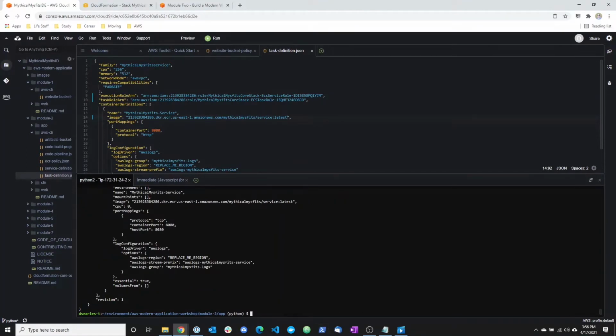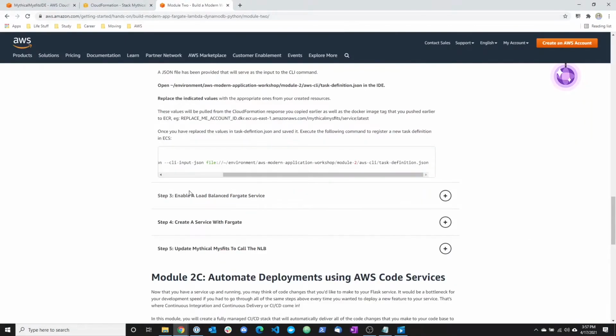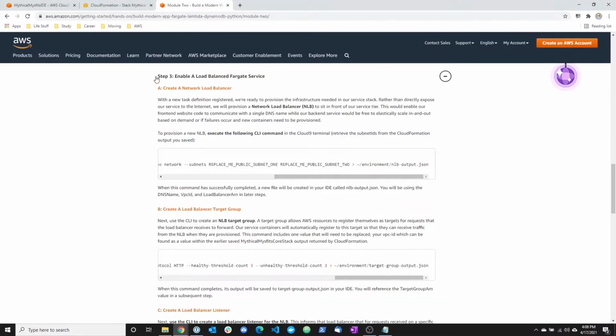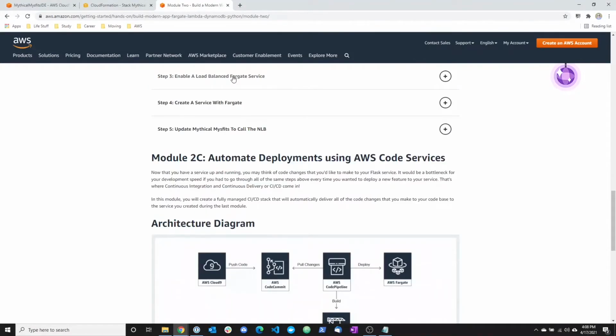That's good. If we move back now, okay, so that's good. So now we can go to step 3, which is enabling a load balancer for the Fargate service. Okay, so let's look in here. So it's saying that we're going to set up a load balancer for the Fargate service.